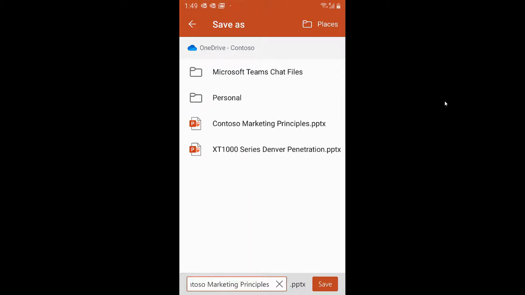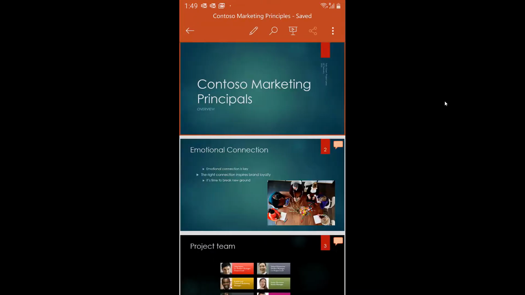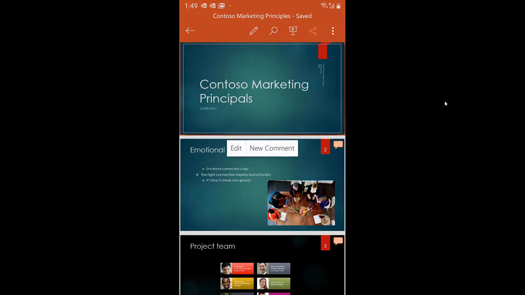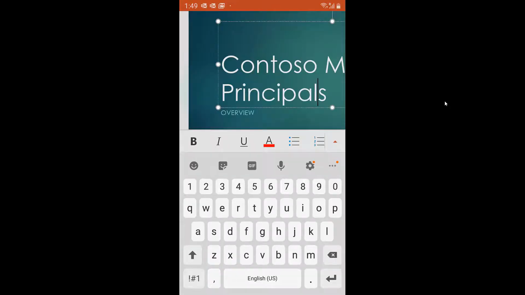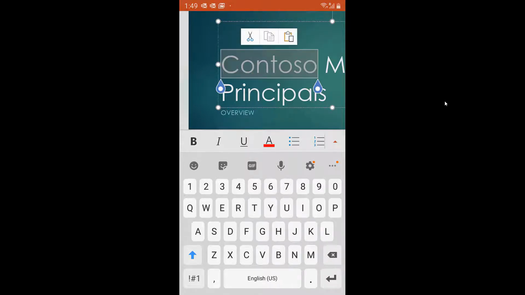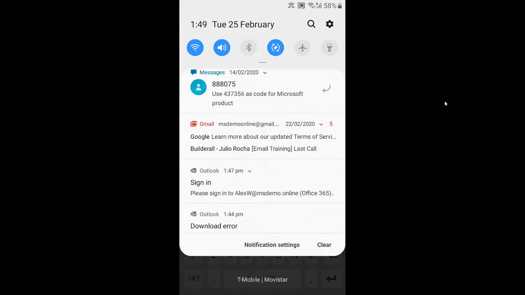And also, let me see if I can just copy some information here. Let me edit this document. And let me just copy this information. Let me cut this, okay? And now let me go to, let's say, Samsung OneNote.